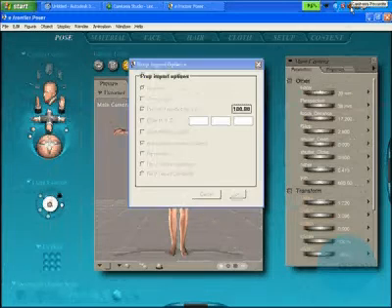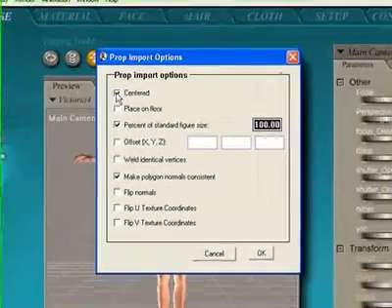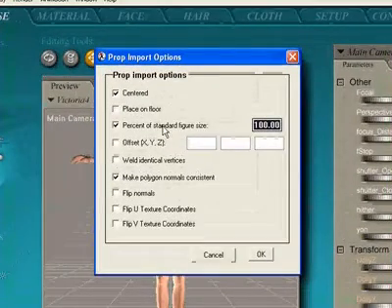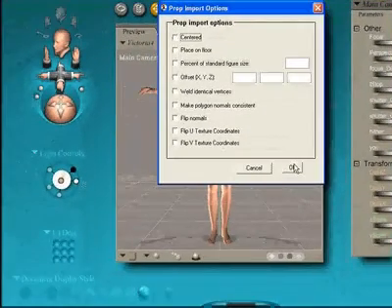Once inside, you get a couple of options: centered, percentage of the standard figure, make polygon normals consistent. For the most part, 3ds Max is fine. We don't need any of these options, so we just click OK. And we give it a second to process.